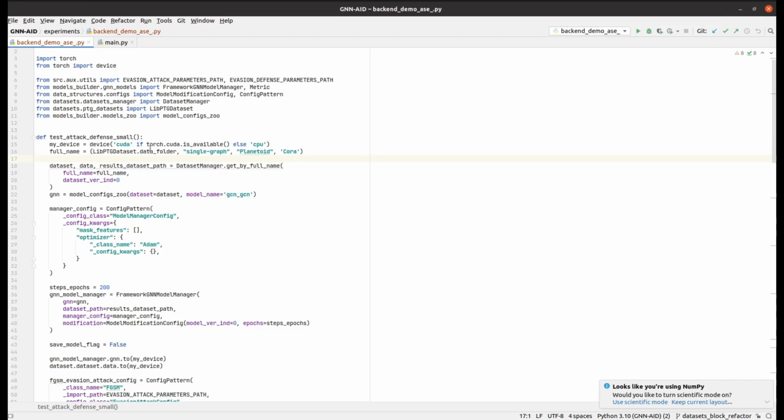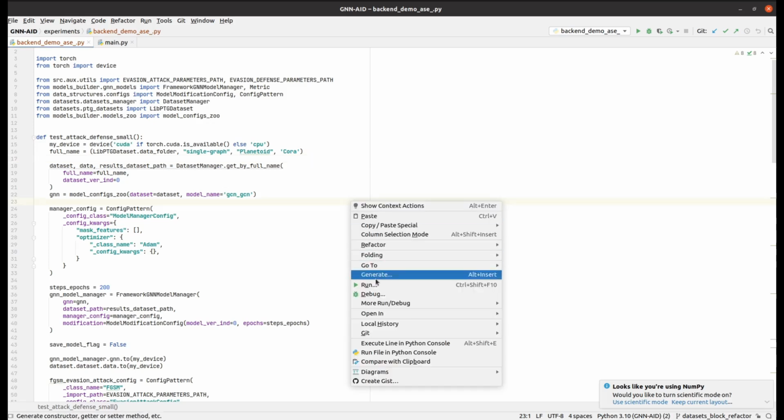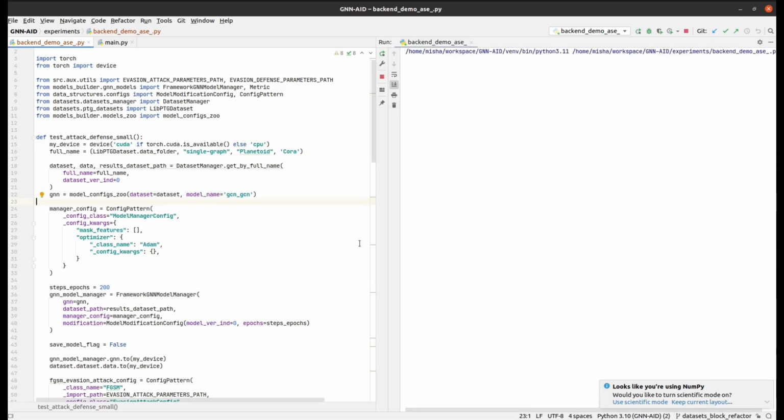A user can also run same cases from backend. We show an example with model attack and defense. Let's run it and explain the code. We again take Cora citation graph and train a model on it.